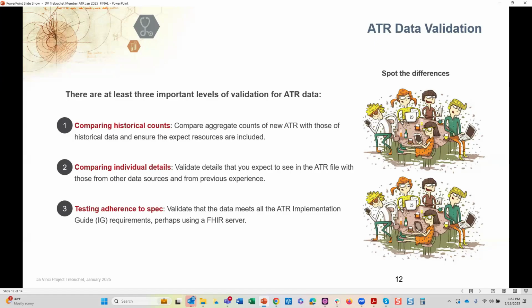All right. So I think when it comes to validating data, there are 3 ways to think about how you want to do your data validation. First is comparing historical counts. And what I would like to summarize this as is to say, am I seeing the right number of patients? Second is to compare individual details. Is the patient data accurate and complete? Finally, adherence to spec. Can I load and use the data?